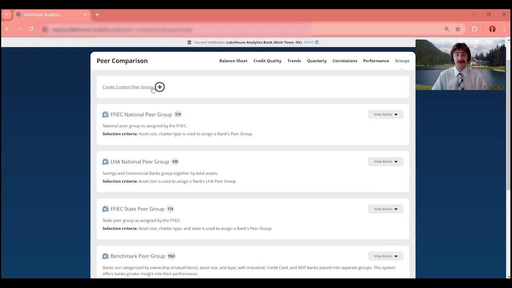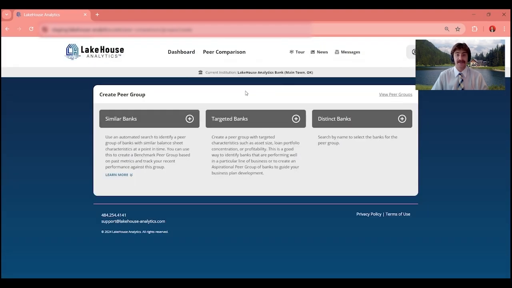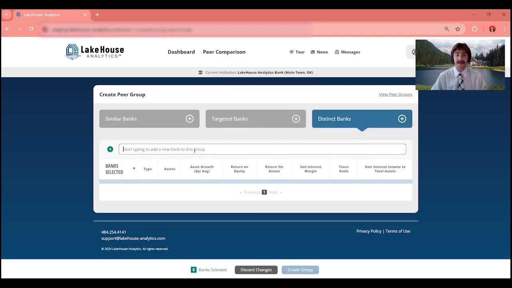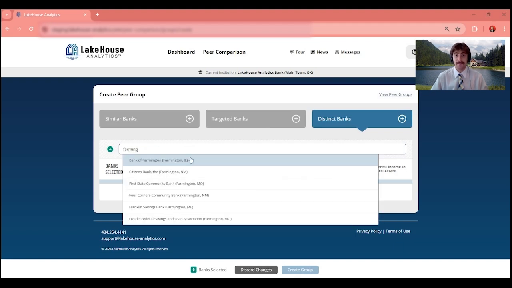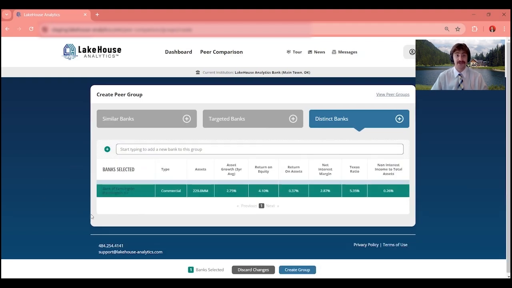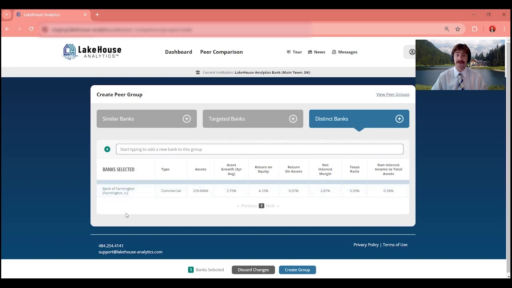Now, when creating a peer group, we have three distinct paths that you can take. You can choose distinct banks, targeted banks, and also similar banks. Now, let's start with distinct banks. This is our most straightforward way of creating a peer group. You simply type in a bank that you want to see, and then you can add it to a group. Now, this is great if you have a list of competitors or banks just down the street from you that you want to create a group and keep an eye on, or maybe you're going to a conference and you want to get an idea of the banks that you're going to be seeing there.